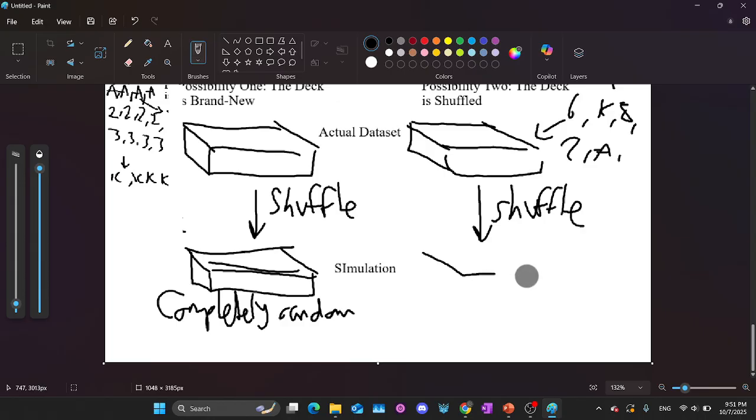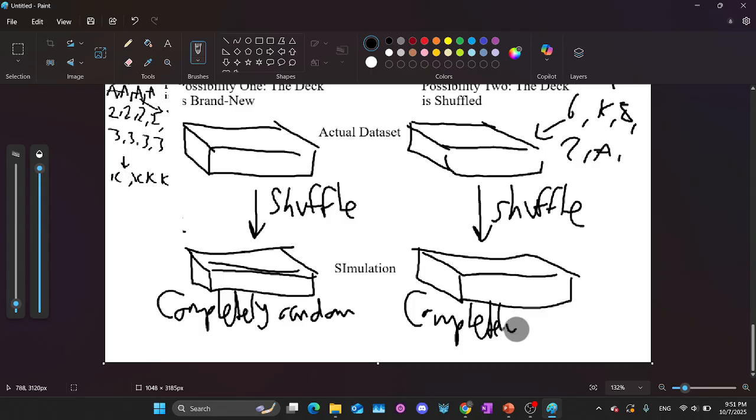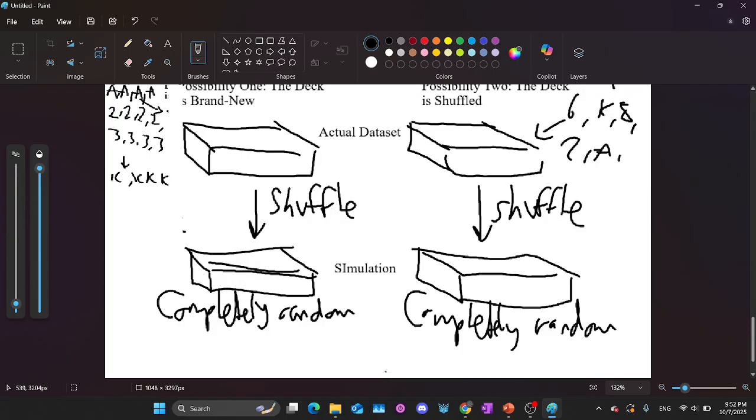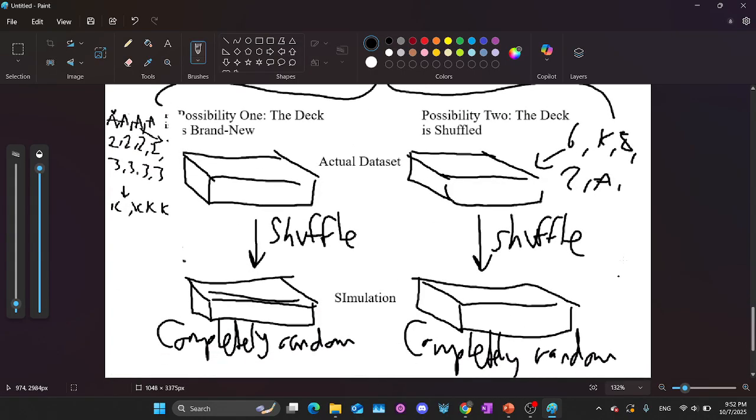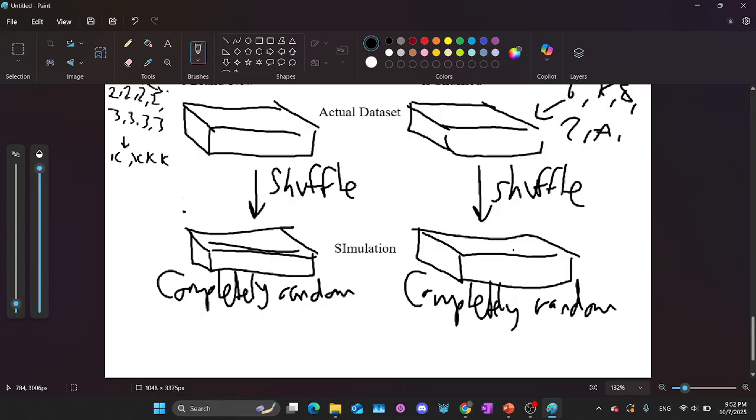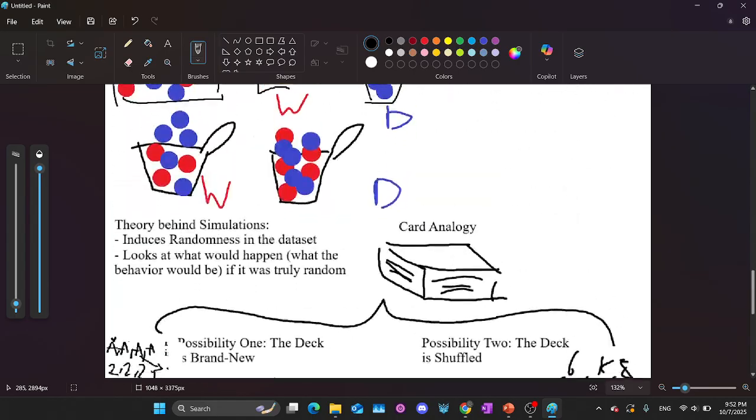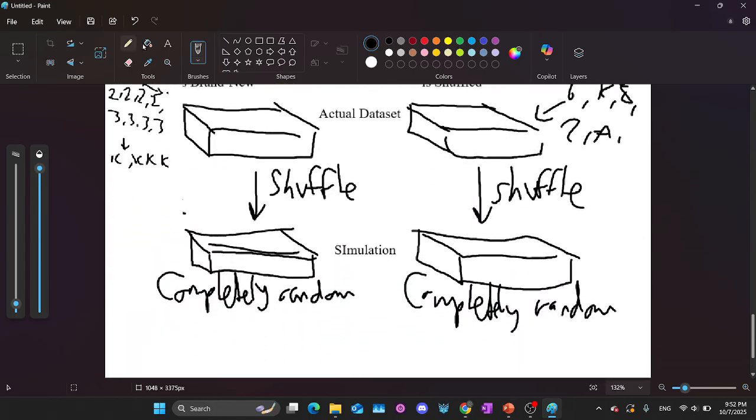Here in the other scenario, you have another completely random deck. But here, there is no difference in behavior between them. This was completely random, this is completely random, right? So now the shuffling and the randomness, like the actual dataset and the simulation, are completely the same. And so what this means is that you've got two different outcomes, right?